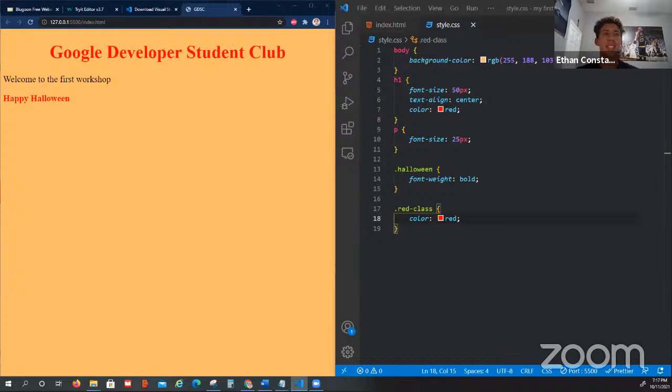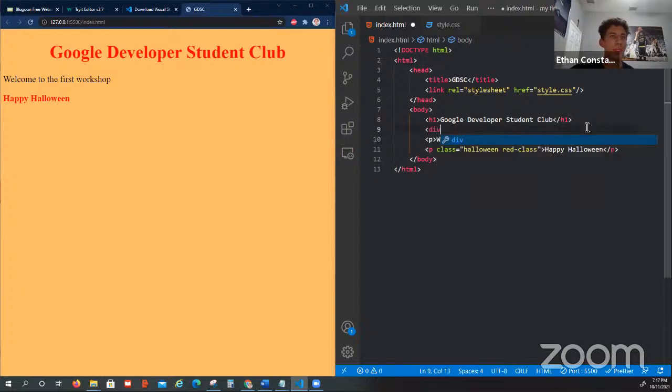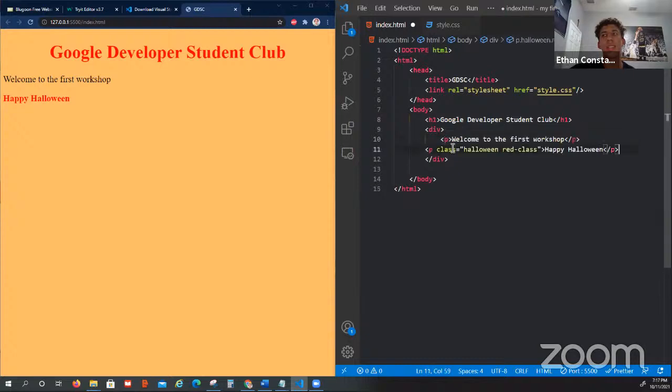So let's hop into the next topic and let's try assigning a class to a div and let's see what happens. So we'll first place our div tags around both of the p tags. Then there we go. Then we'll add the class inside the div tag, just like how we did before.